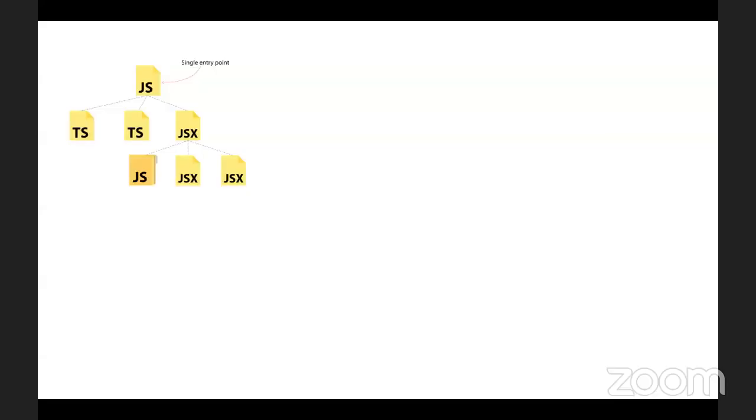Just say you have a set of files. You have JS, TS, JSX, and you have a lot of files, right? CSS and all. So you give a file with index.js as entry, or you can give a HTML file as entry. You can give multiple entry points, but to keep things simple, I'll take a single JS file as the entry point. Then what we do is we send this entry point to Webpack.